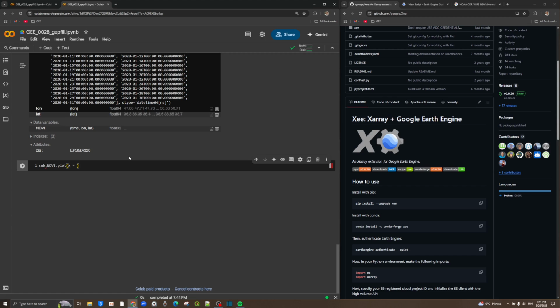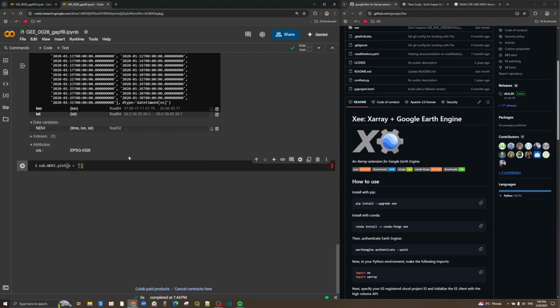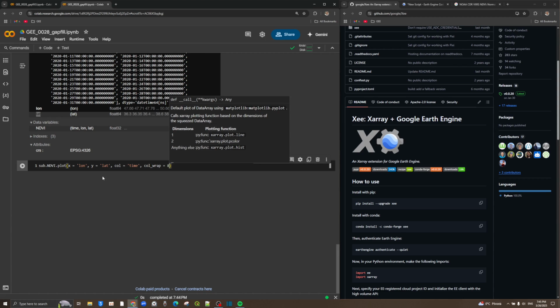Let's do the plot. The plot has x, y dimension. X sets to longitude dimension. As you can see, we have longitude dimension, latitude dimension. Y sets to latitude dimension, and col sets to time dimension because we want to have a multi-temporal plot. So col_wrap, I'm gonna have, for example, 8 plots in each row for the visualization.